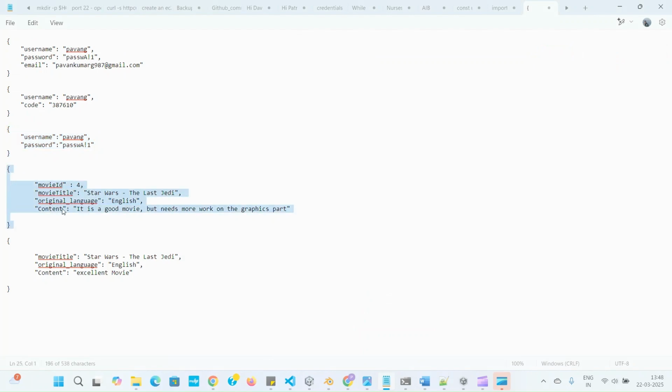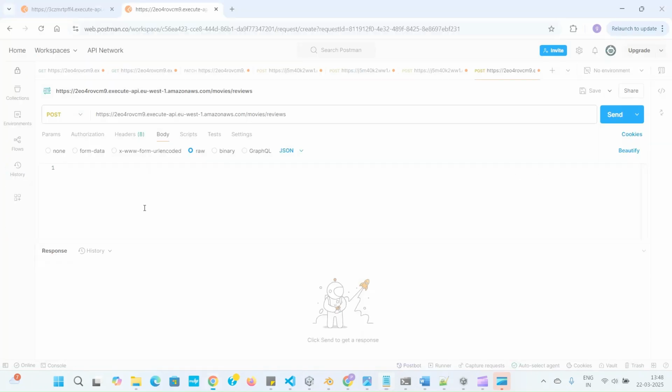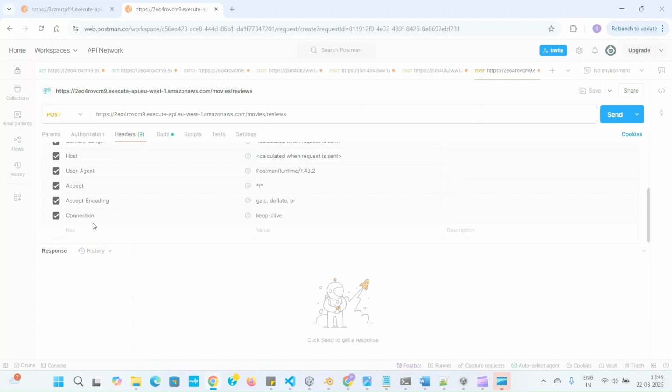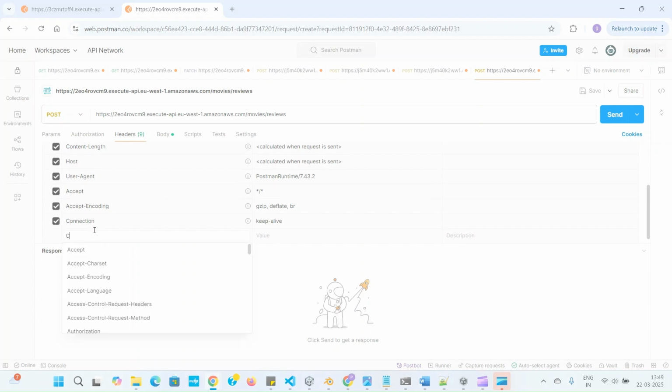Now we'll post a movie review. We'll add a movie review. We'll add a movie with ID 4. And here I'm not adding the review ID because it is an auto incremented column. And also I'm not adding the reviewer ID because that will be updated with the email ID with which this person has been logged in. Now we'll update the cookie.